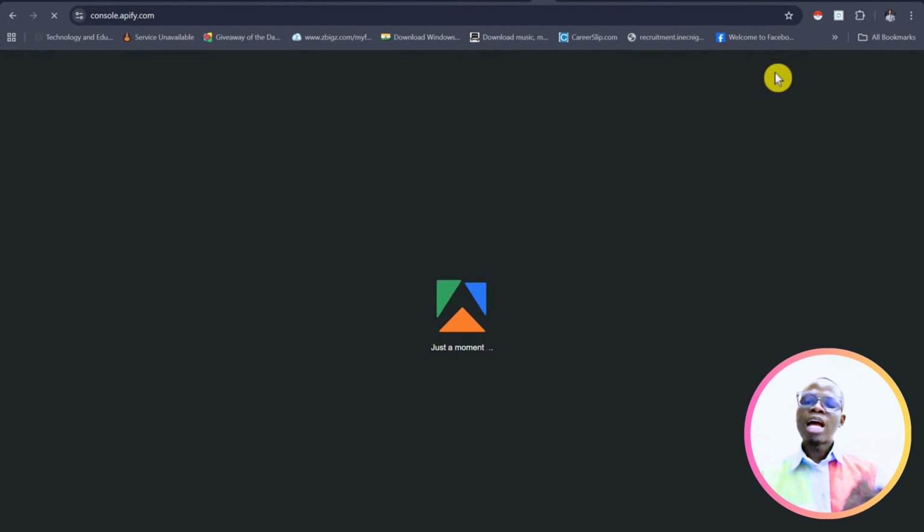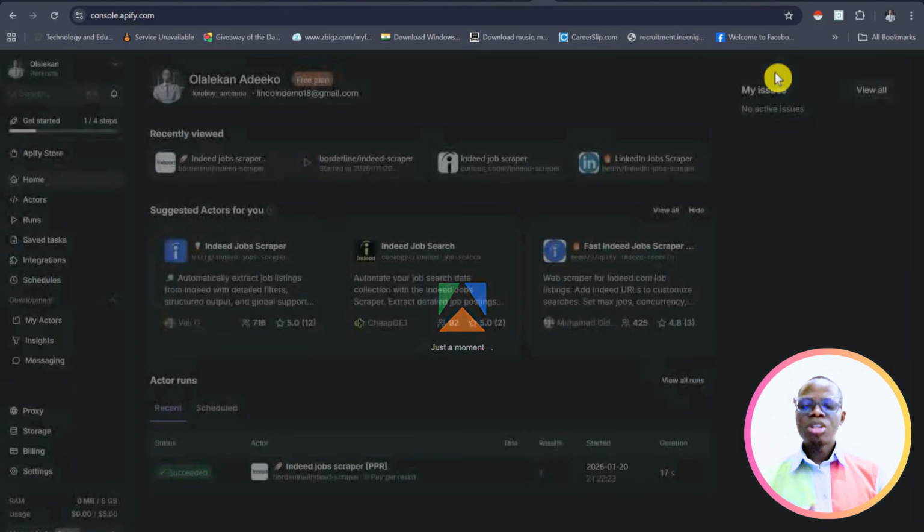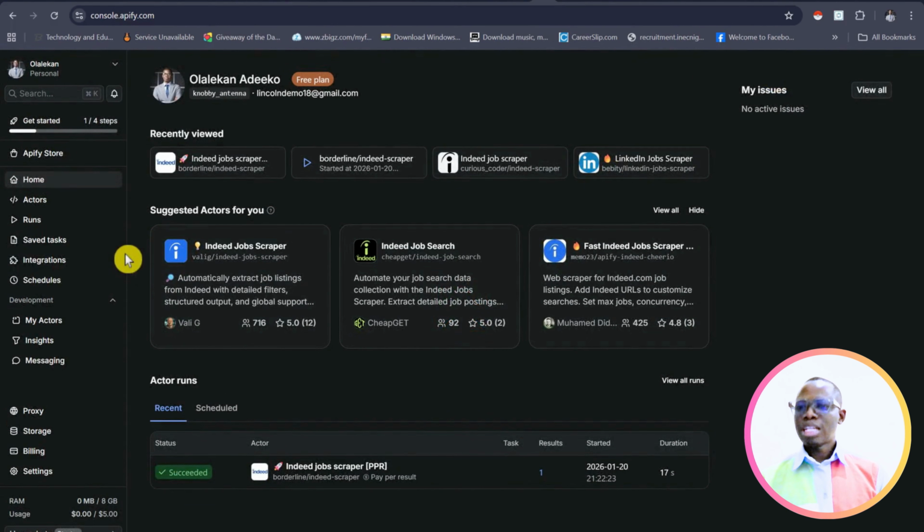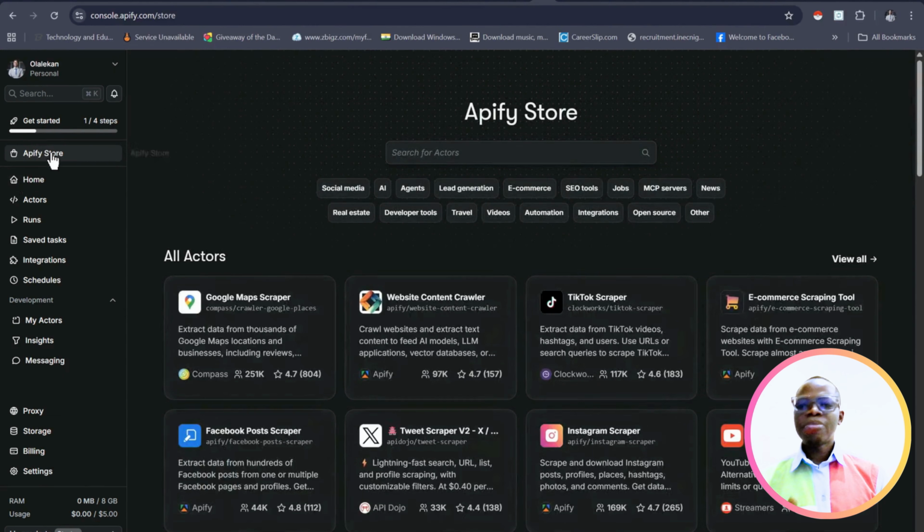So sign up on Apify, create an account, log in, and you will have your dashboard here. If you come back here, you'll see that I have $0 or $5. You will get $5, and that $5 should get you about 1,000 searches in a month. So if you're not doing so much, you can still work with that. And if you want to upgrade, you can always upgrade. So what is this Apify? Let me go to the Apify store here.